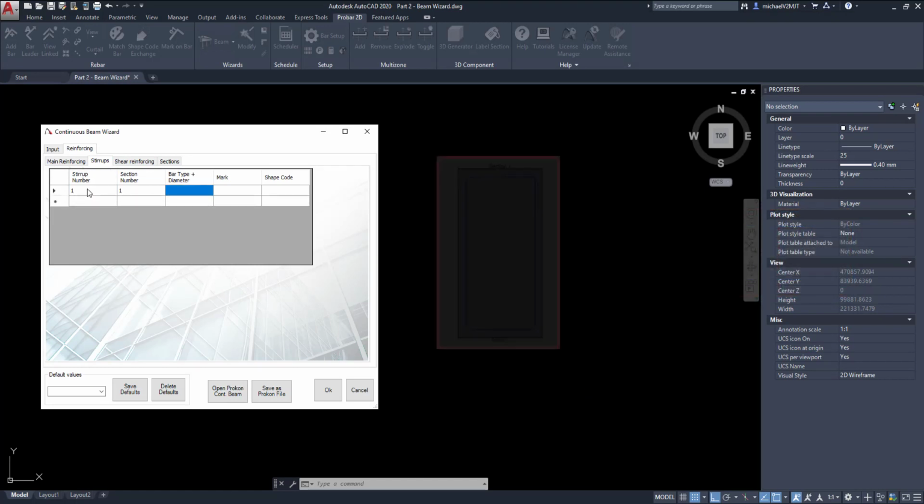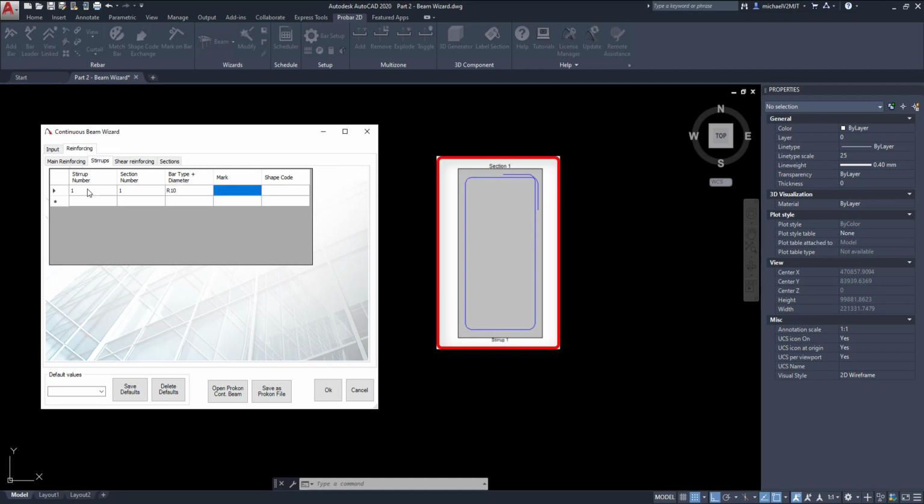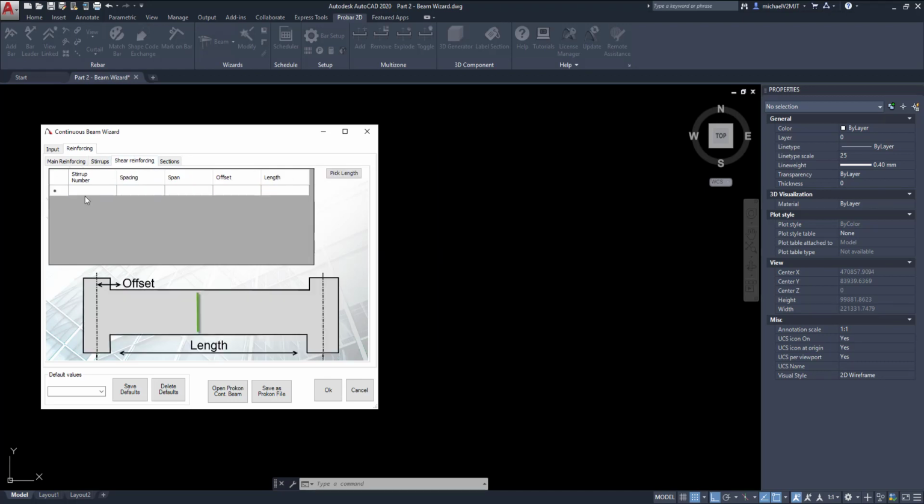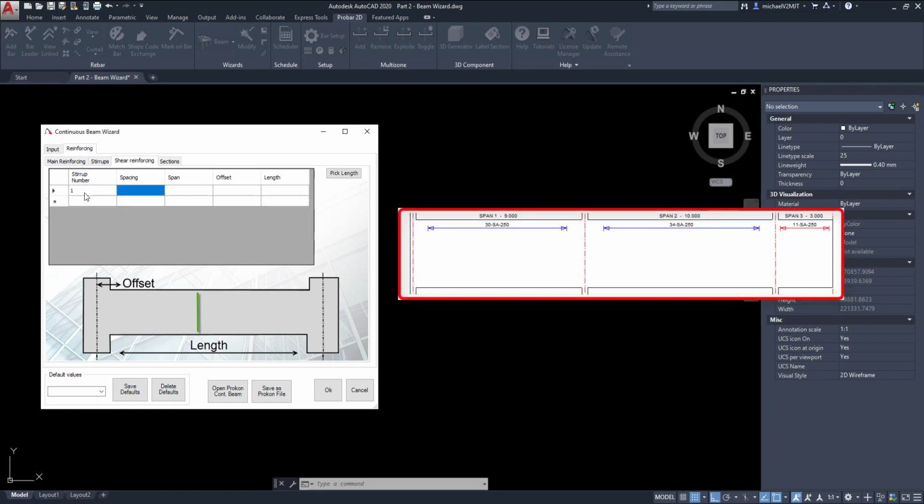Next, define the type, diameter, and shape code of the stirrups used to prevent shear. Then, specify the spacing, span offset position, and length of the shear reinforcing.